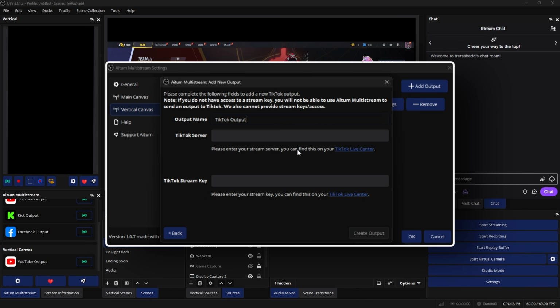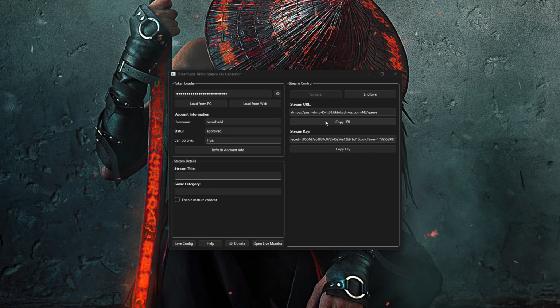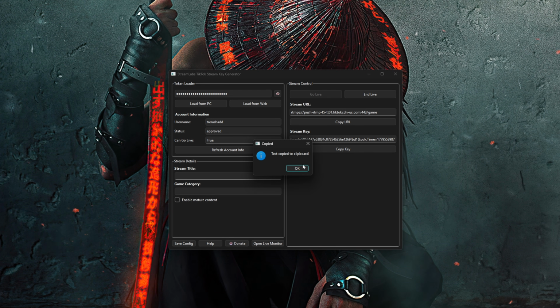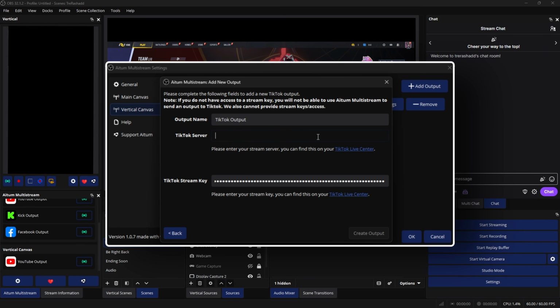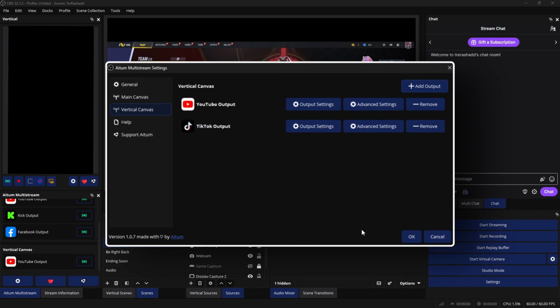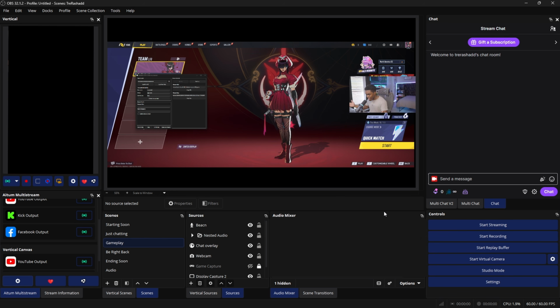You're going to select TikTok, and you're going to paste the stream key that you received from the generated tool right here. And you are now going to go back to the generated tool, and you're going to copy the stream URL, and you're going to paste that in the TikTok server box right here. You are then going to create the output, and you now have TikTok added into Aitum MultiStream for you to go live through OBS. So you can now go ahead and select OK, and that's it.